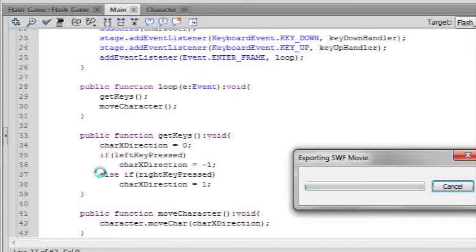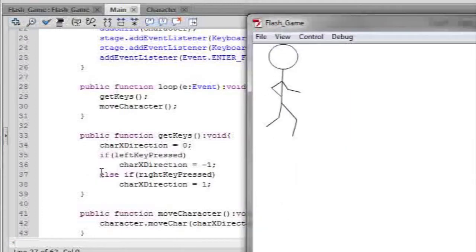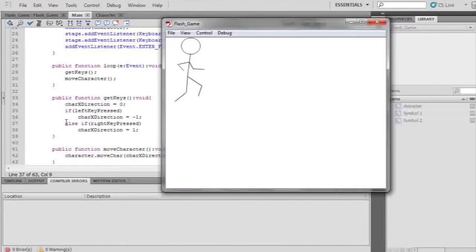Let's change this to an else. Okay, awesome. So our character moves backwards and forwards.